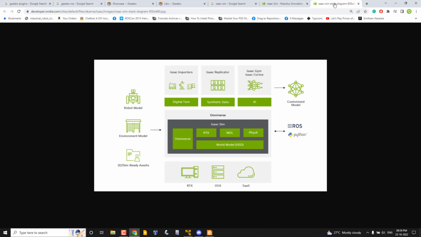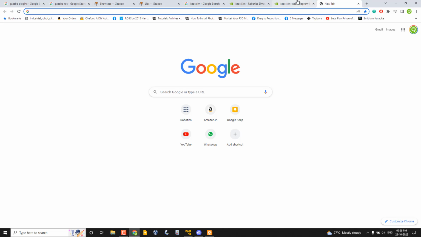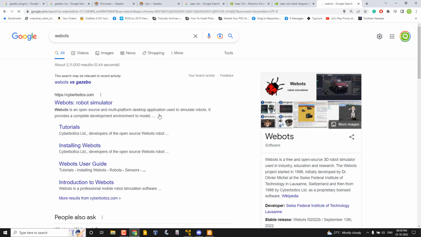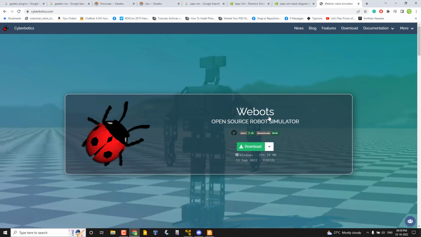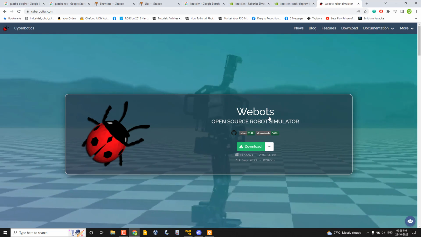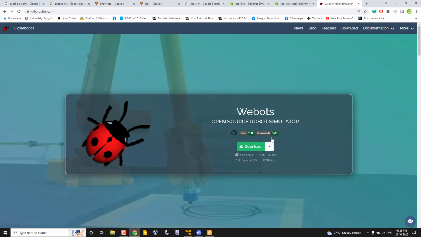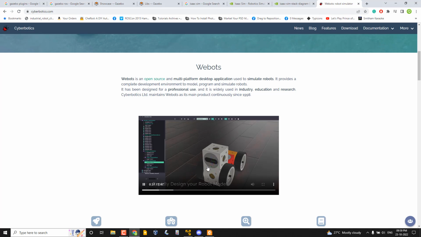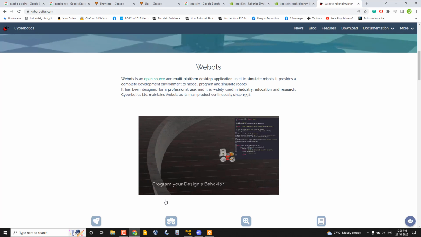This is one simulator that is actually a competitor for Gazebo, and the simulator that I like is Webots, which was actually proprietary software, and it is compatible with all operating systems. It has good graphics, but not as good as Isaac Sim. But I think at least better than Gazebo.